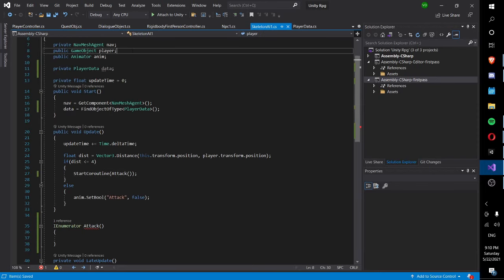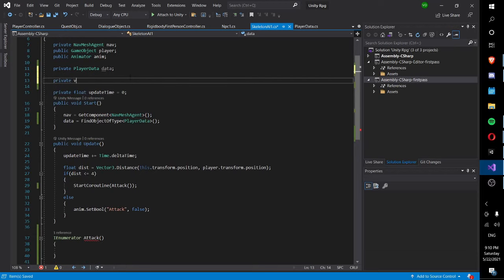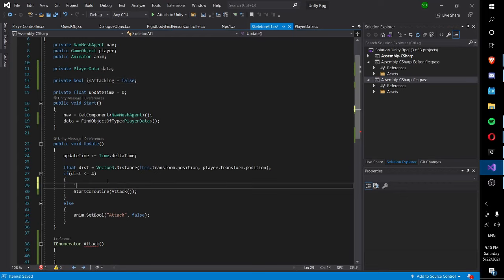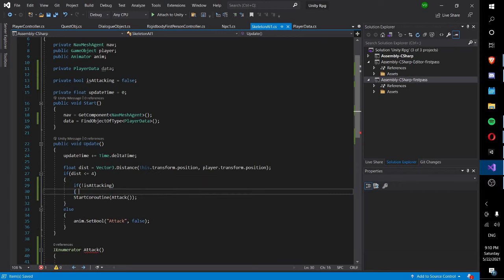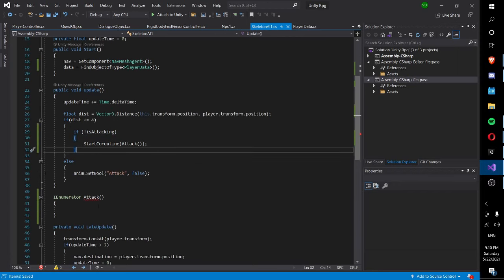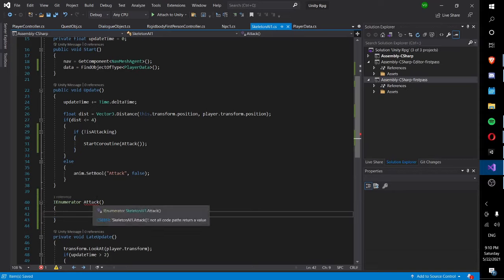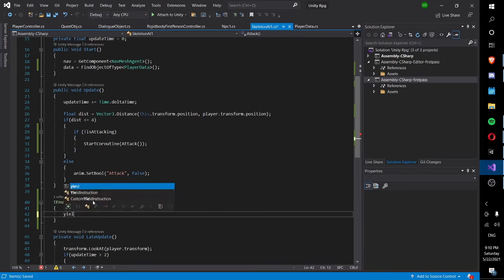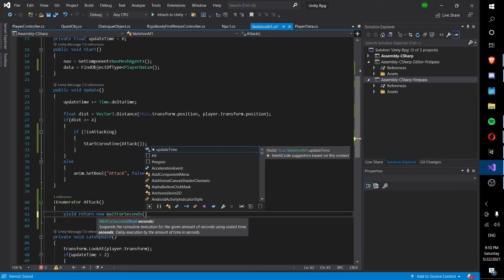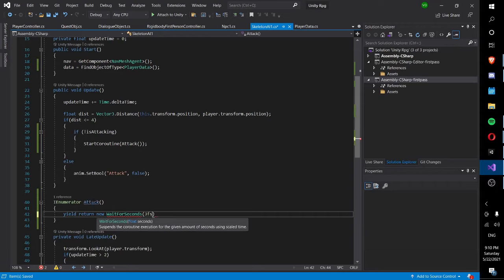And we're going to create a bool. So we're going to say private bool isAttacking, which defaults to false. So if our enemy is not actually attacking, then we're going to run this function. Now you can see it has an error because we actually need to pass in yield return new WaitForSeconds 3, because let's just set that to be our attack cooldown.